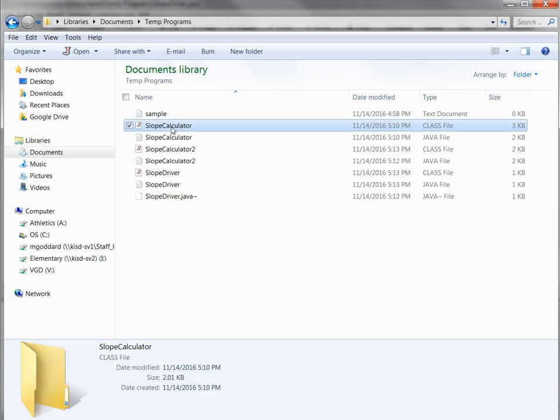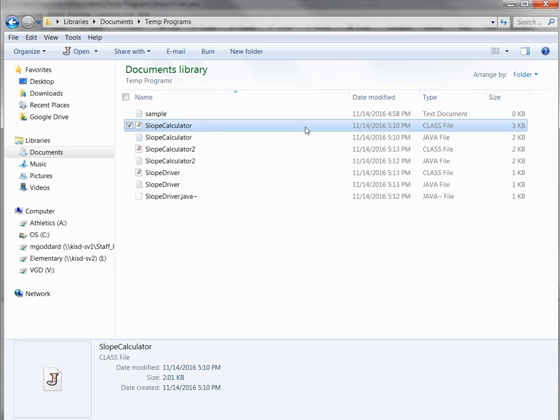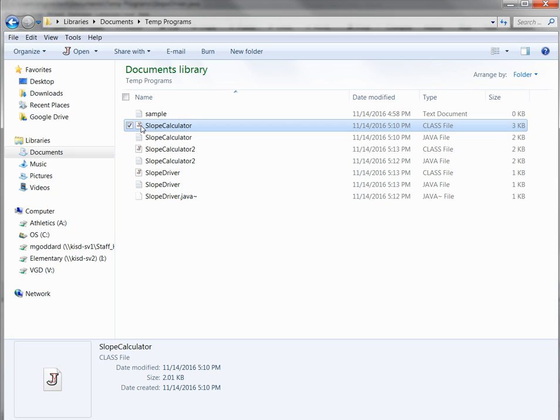You can look. I have SlopeCalculator. This is the original right here. This is the .java file for that first one. You can see over here is this Java file. When I compiled that, it made the SlopeCalculator class file. And of course, this is always confusing. In this version of Windows, the SlopeCalculator, since it's really just text, the icon here is nice and text, and then there's a J for the class file. So you tend to think, oh, the class file is the Java file.